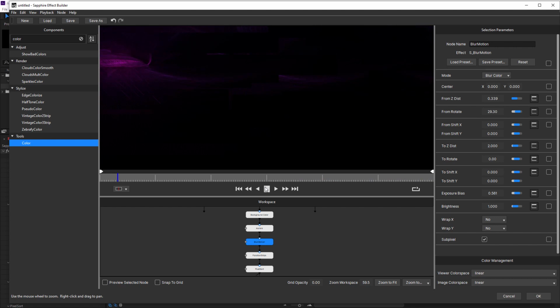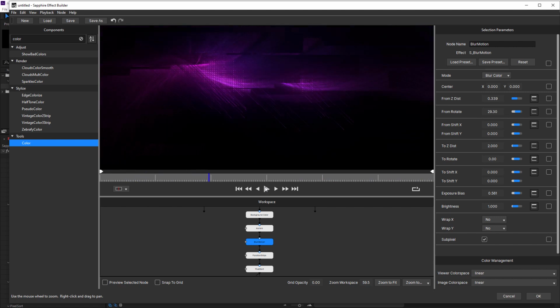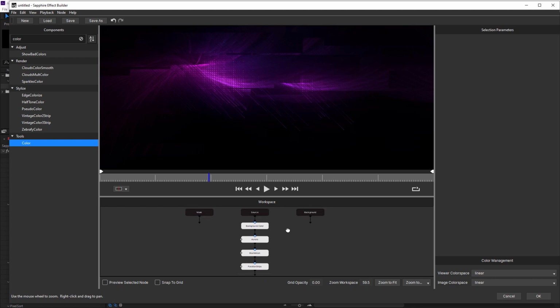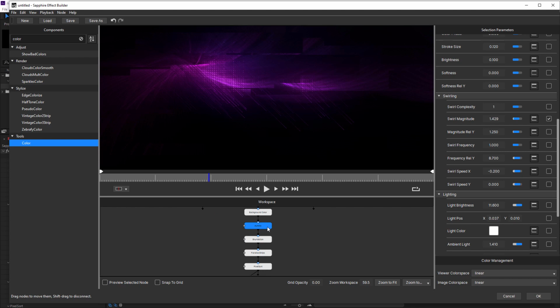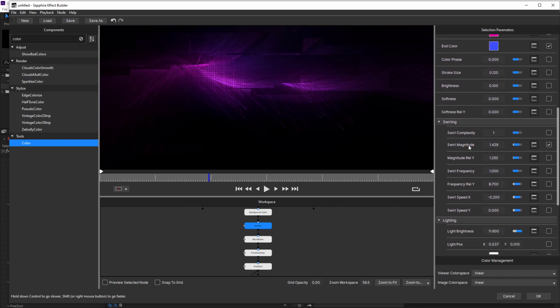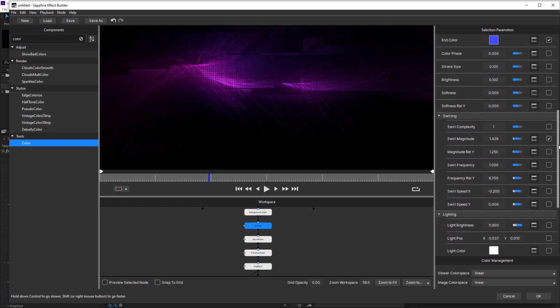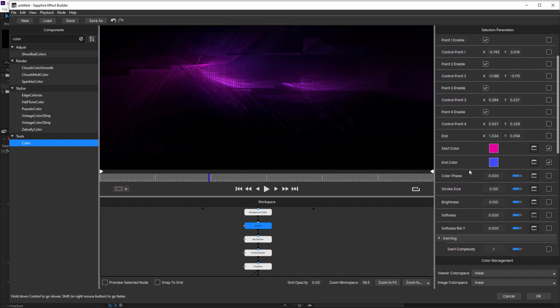So let's say that we wanted to save this as a preset. The first thing to do before you save a preset is make sure that only the parameters that you want to be visible in the host are checked inside the builder. And you can see, because this is based on a preset, that most of these are already set up. If I come over to Aurora as an example, you can see only some of these parameters are checked. Start and end color.